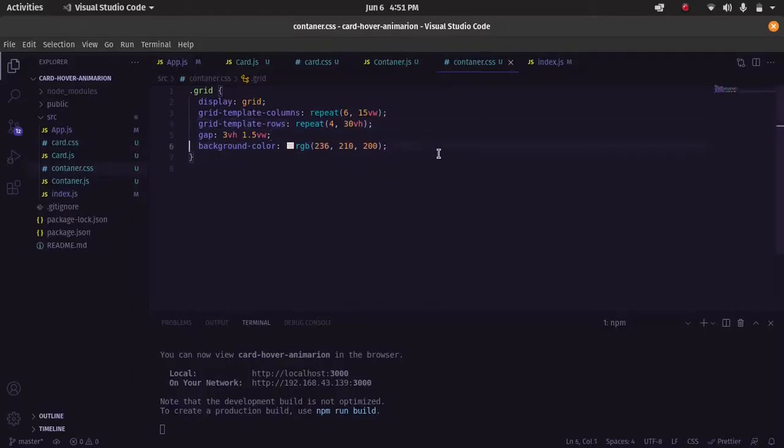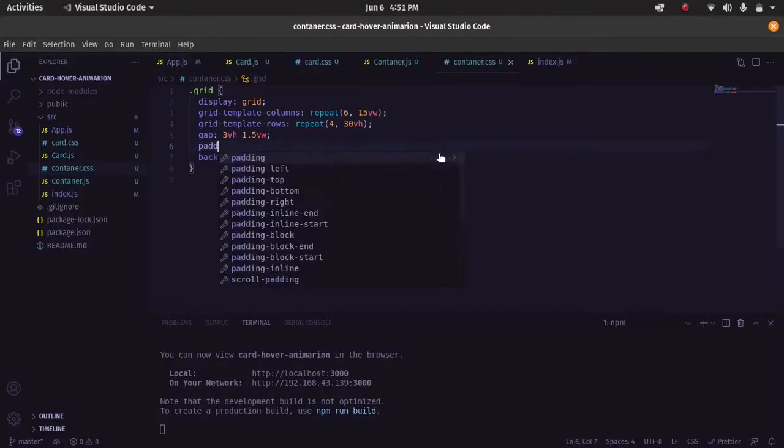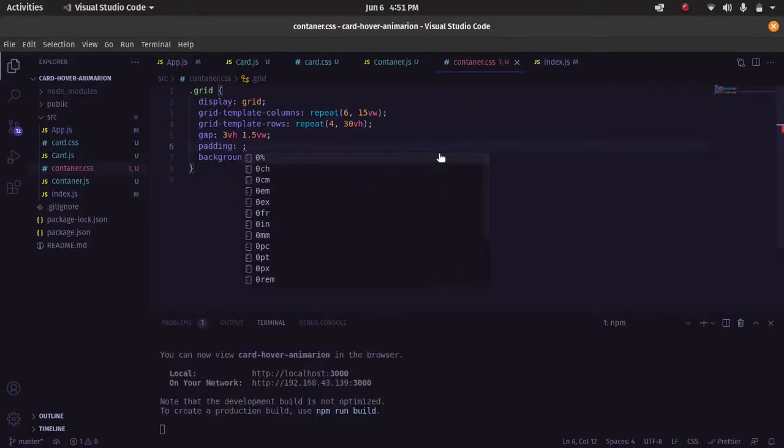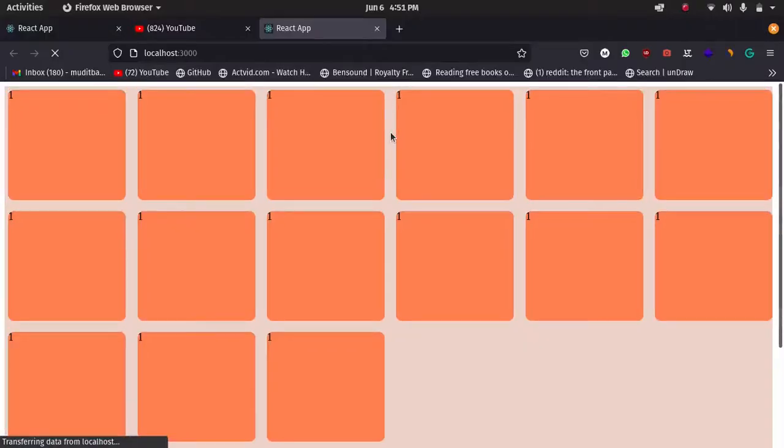So padding of 1 VH from all directions. So yeah, you see, so the padding is here. This looks pretty good. So now they are looking pretty good.